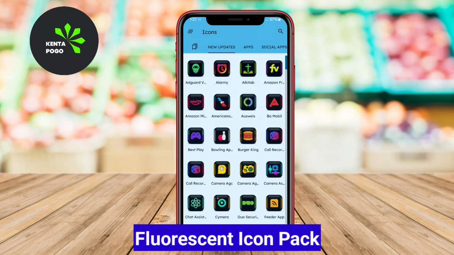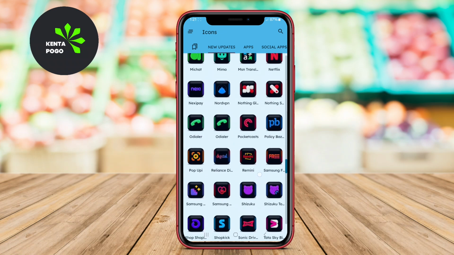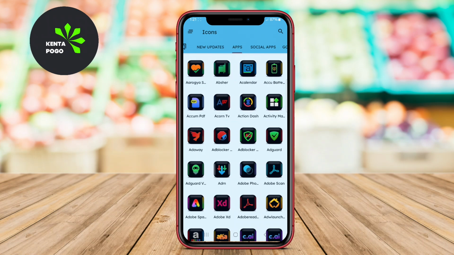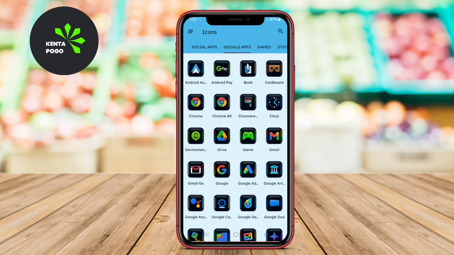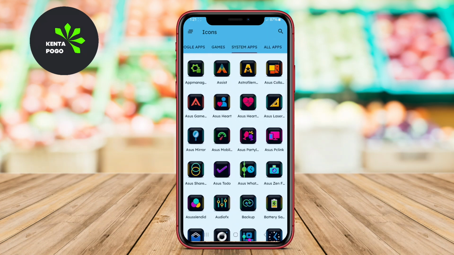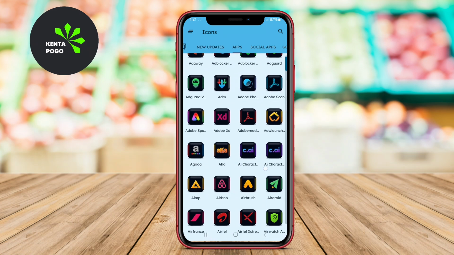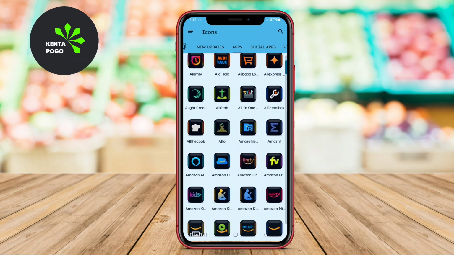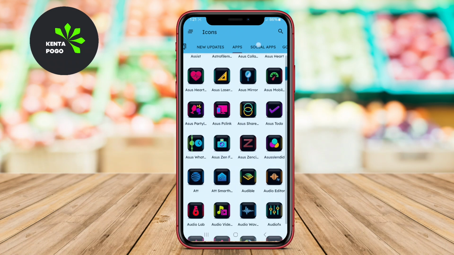Fluorescent Icon Pack. Fluorescent Icon Pack stands out with its bright and eye-catching design, featuring vibrant colors and a glossy finish that makes your app icons pop. This pack includes over 1,500 icons, all designed to create a playful and energetic look for your home screen. The icons are compatible with a wide range of launchers and offer easy customization options.